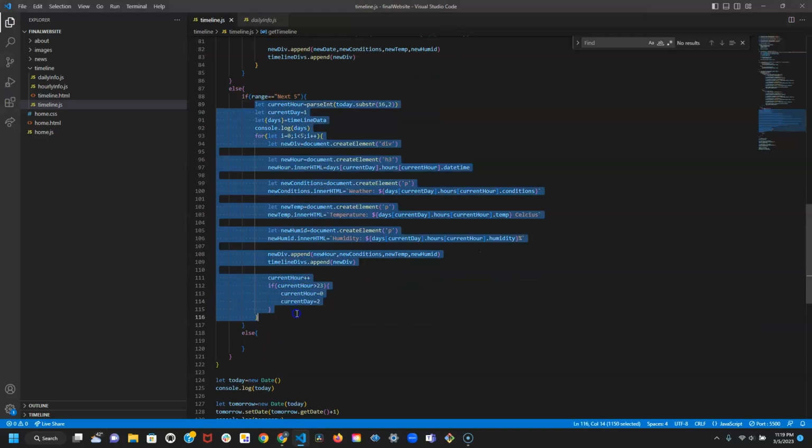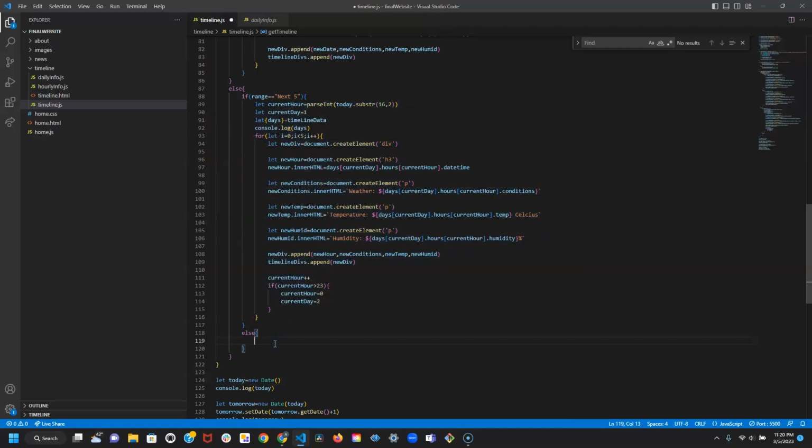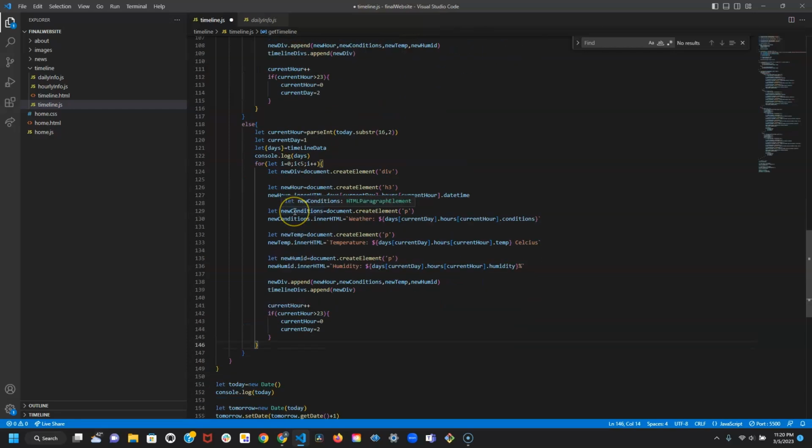Because now we can just take all this code and then just modify it ever so slightly for use in the last 5 portion, which is right here. So last 5, obviously we're going backwards, so we're going to start from today and check the last 4 hours. So everything up to here is basically the same thing.